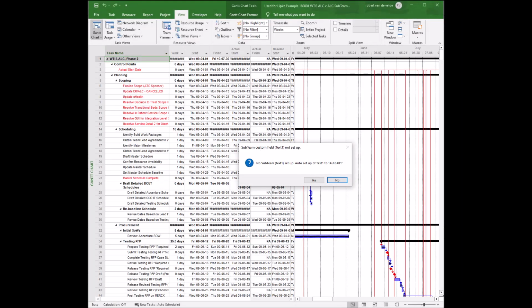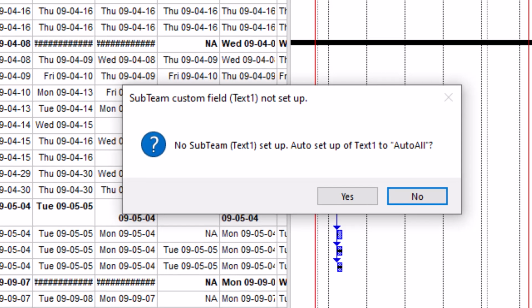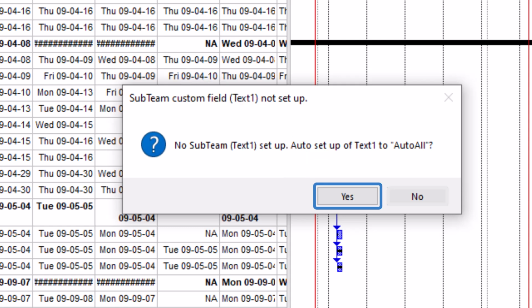The target file opens. If this is the first run on that file, the macro detects if subteams are set up. If not, it offers to populate them with default values. Click Yes, and you can report on the schedule even though you haven't set up any subteams.